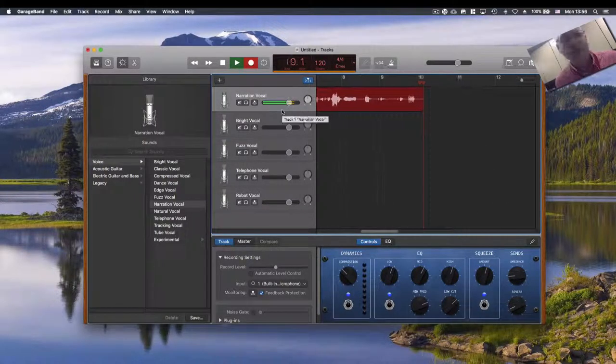Okay? So give it a shot. Do some recording right now, even though you're in a noisy classroom, just to get a feel for how it works. Ready? Go!